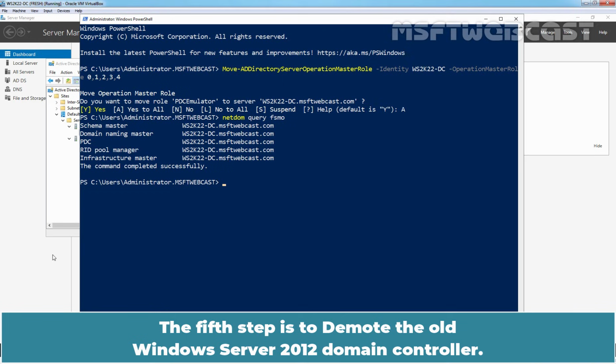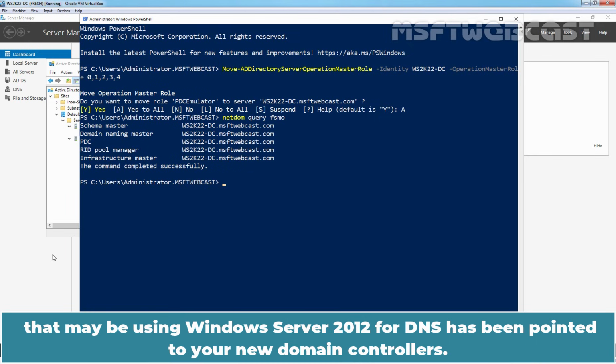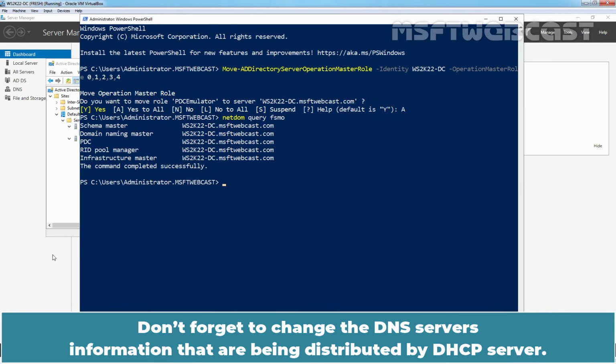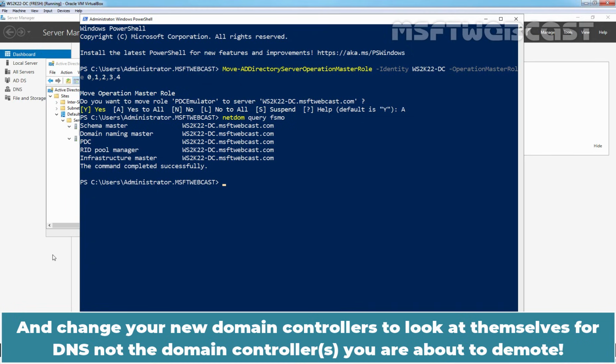The 5th step is to demote the old Windows Server 2012 domain controller. Before proceeding to the next steps, make sure anything on your network that may be using a Windows Server 2012 for DNS has been pointed to your new domain controllers. Don't forget to change the DNS server's information that is being distributed by the DHCP server. For that, you have to update your DHCP scopes and change your new domain controllers to look at themselves for DNS, not the domain controller you're about to demote.